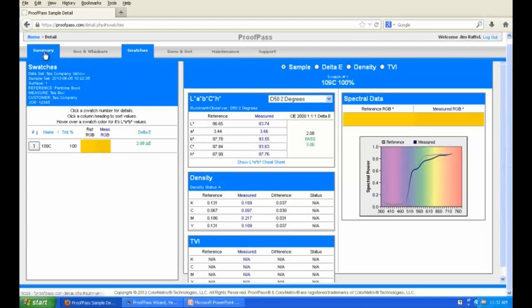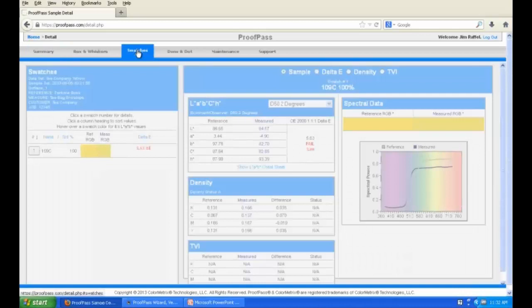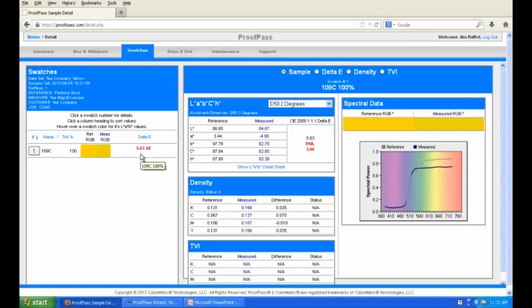I want to show you one more. Let's go back to my home screen. I want to find the envelope. There it is. So if we go to the envelope and we go back to that same swatches page, you can see here we have a very large delta E. Well, it's 5.6, and remember, our client was only allowing us a 3. So let's see why that one failed, what was different.